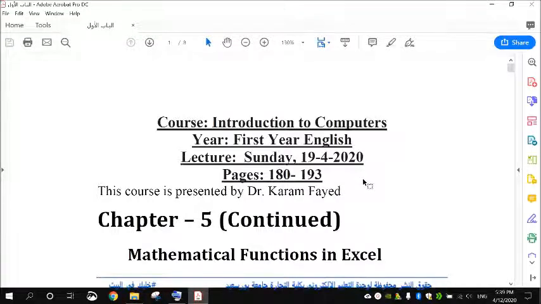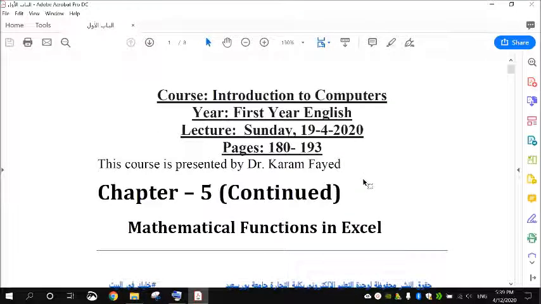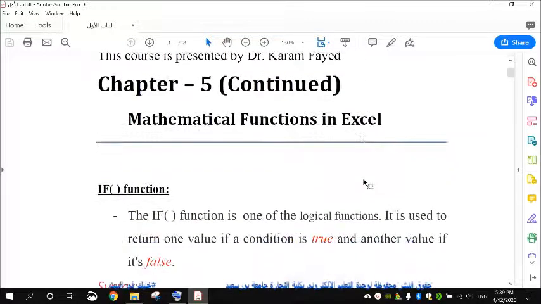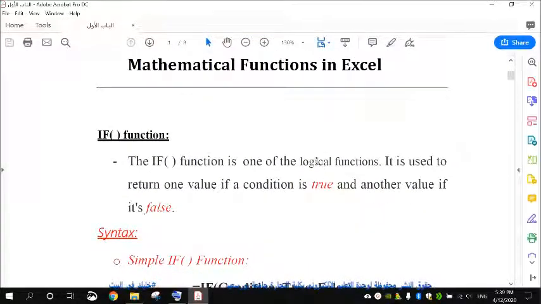Chapter 5 continued: mathematical functions in Excel. The coming function is called the IF function. The IF function is one of the logical functions. It is used to return one value if a condition is true and another value if the condition is false.